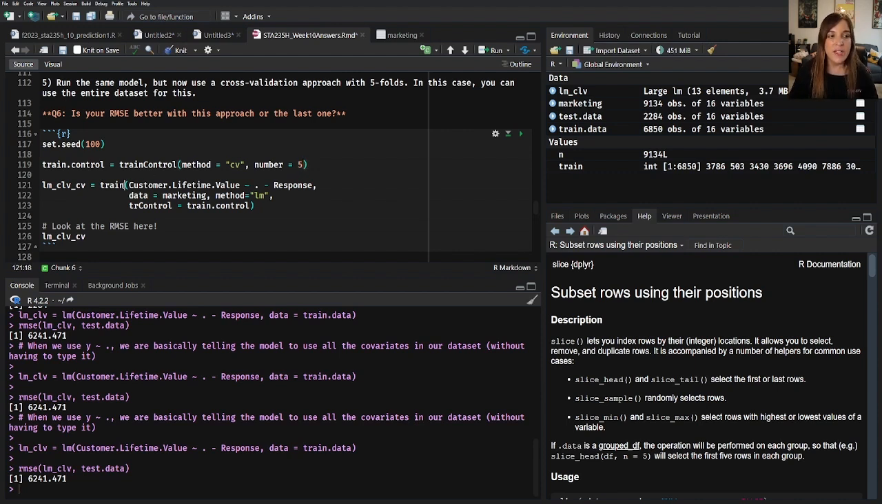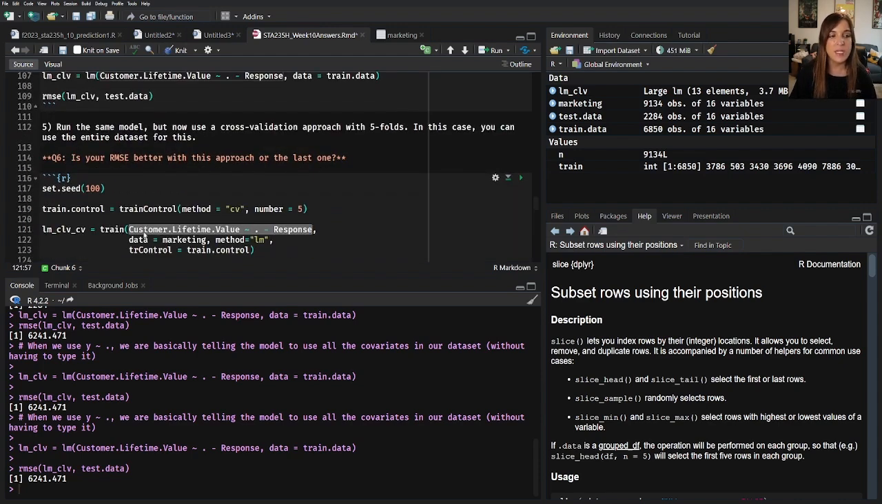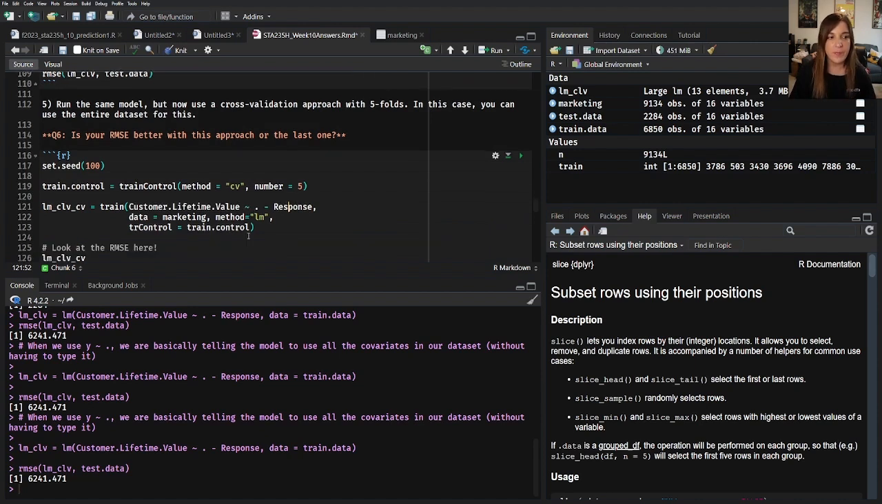And to do cross-validation, we're going to use the train function in the caret package. And we're going to fit, again, exactly the same formula that we had before. So this is basically the same thing that we had up here, which is included as the formula right here. Our outcome is the same. We're using all the covariates minus response. The data now is going to be the entire marketing data set. Why? Because we're using cross-validation.